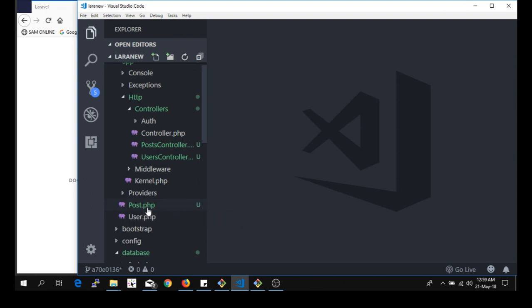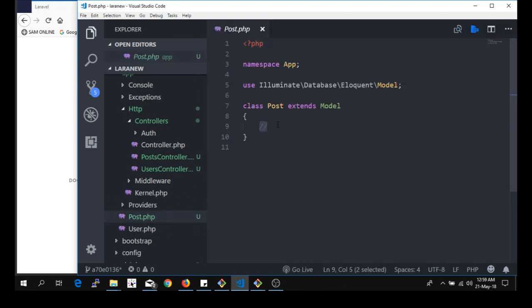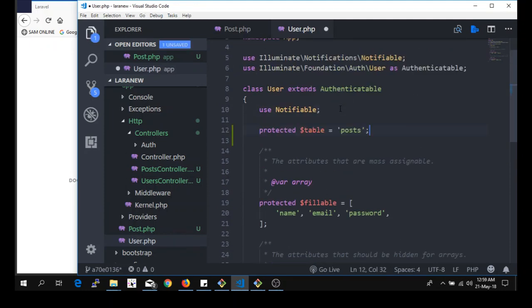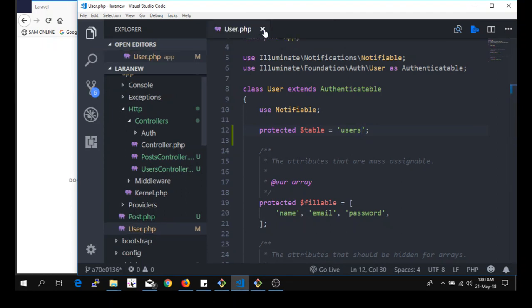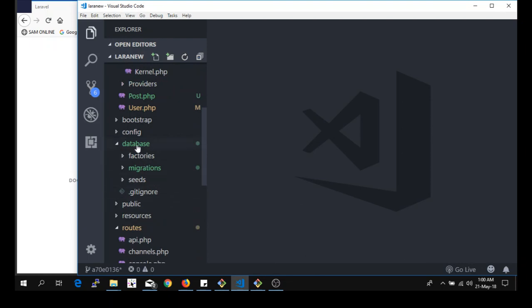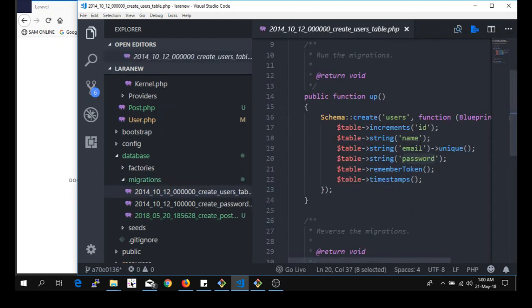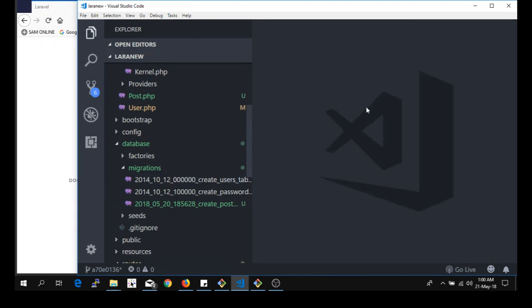Okay. Post model. The best practice is to add a protected property called table. Post table, sorry, posts table, and also users. This is the best practice. Okay, post model and user model are complete. Then we go to the database folder. At first we set up our migration. What columns will we need? Users we leave as is, with username, email and password. Also remember token. We have nothing to change here.